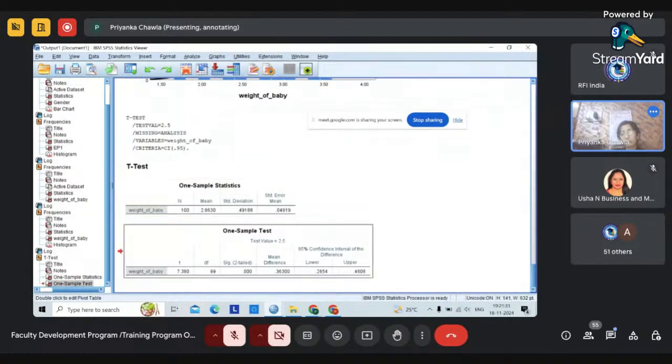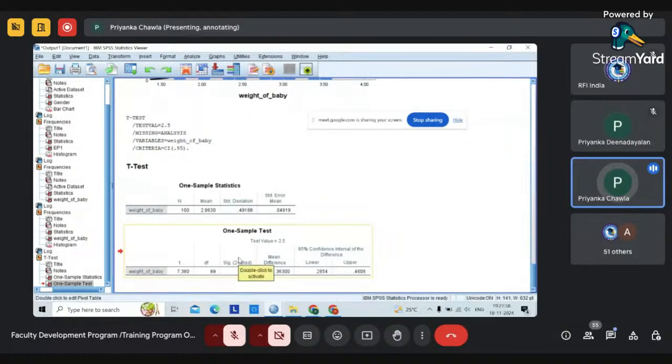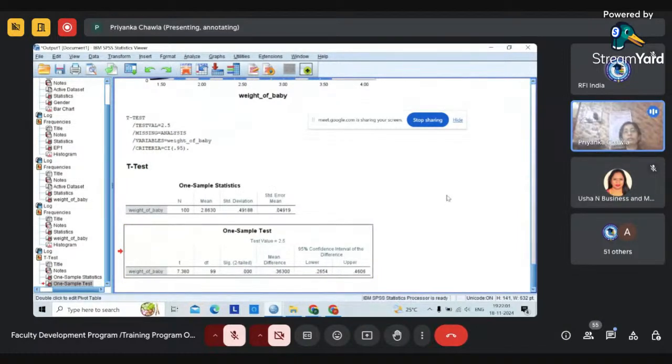Let us come to the inferential statistics. Here we can see that the value of T is 7.3, degrees of freedom is 99, and this is the P value. In inferential statistics, whenever we take any decision, it should be based on the P value. So the P value is 0.00. Generally in social science we take 5%. 5% we are not confident, but 95% we are confident. In medical science, we have to be 100% sure.